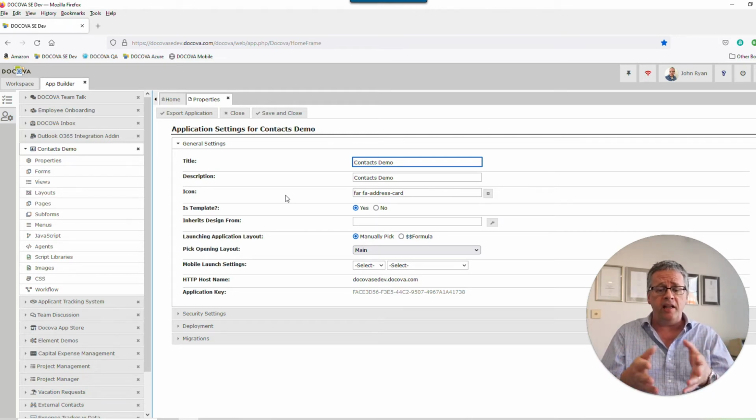You can change that here and pick a different layout. There's also a formula capability, so that you can say if somebody is from a certain group, open up this layout, otherwise open up this layout, right? So that formula gives you the ability to open up the application in different ways for different groups of people with different roles or what have you. If today's Tuesday, open it up this way, whatever you want to do.